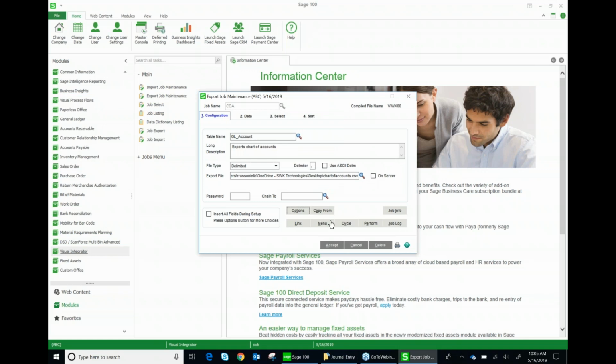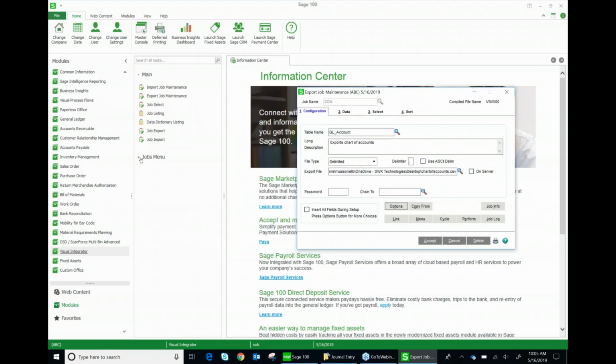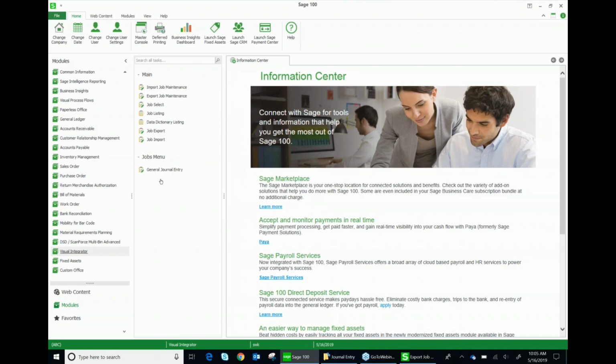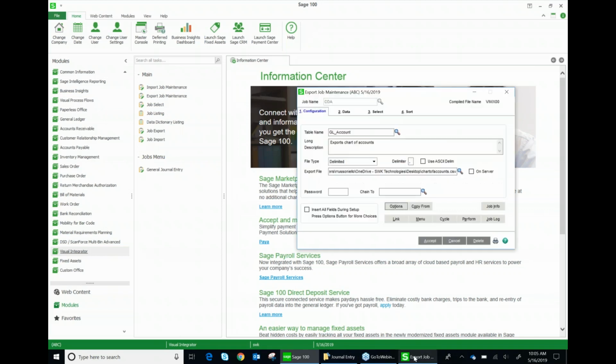There's also some additional buttons down at the bottom. A couple of ones I'll highlight. The menu button allows me to create this job and put it on the menu. In a minute, you'll see the general journal entry is a job that we've created in import job maintenance, but we've separated it so that if we want certain users to only run this job, we don't have to give them rights to import job maintenance or job select. We can give them rights to run this specific job.